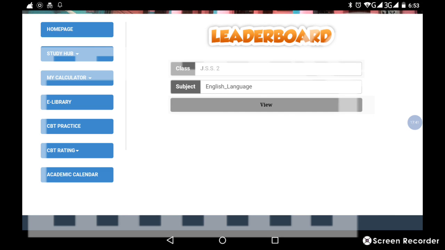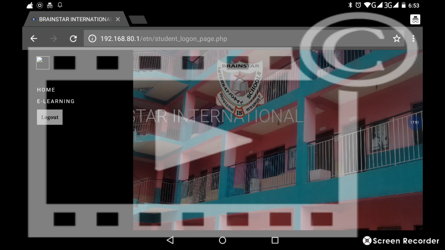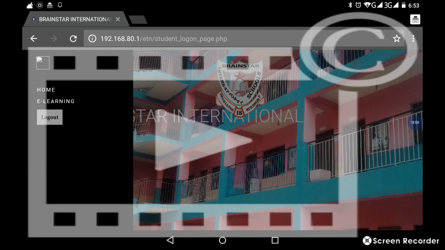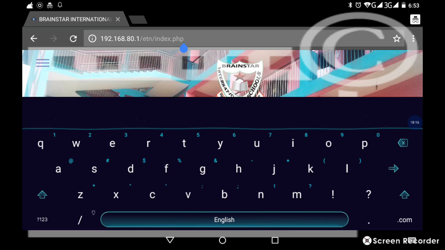Now let me run you through how the online is. For the online features, let me connect to the online and show you how the features are.